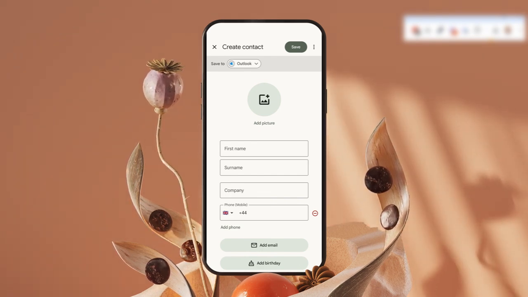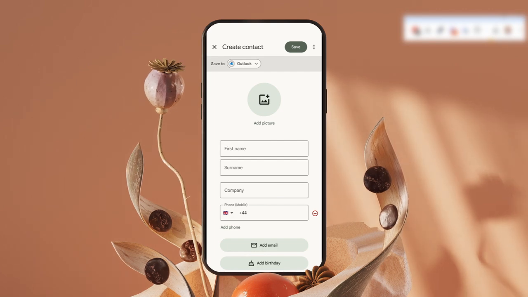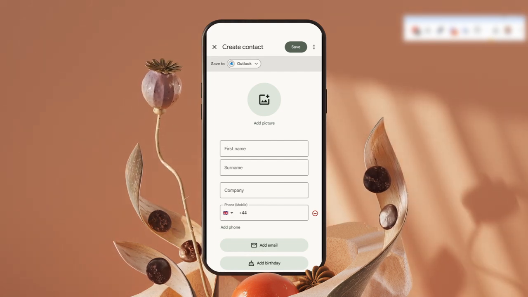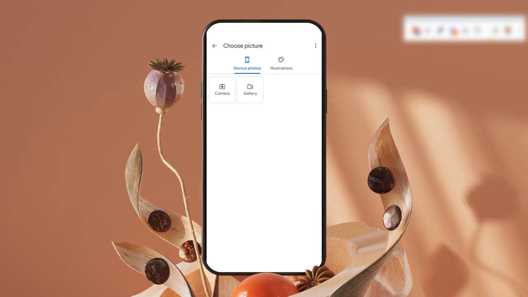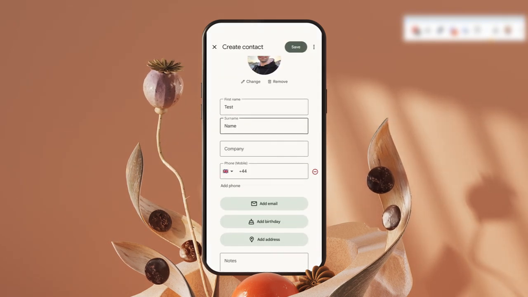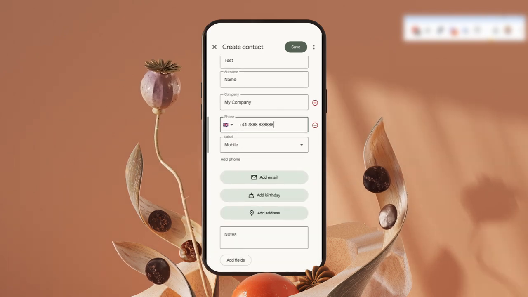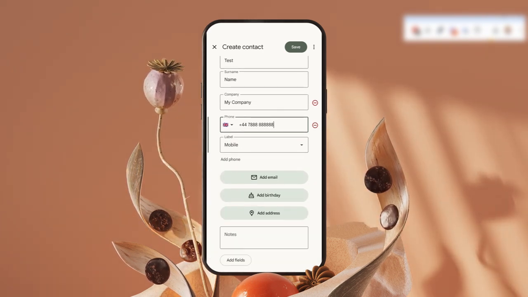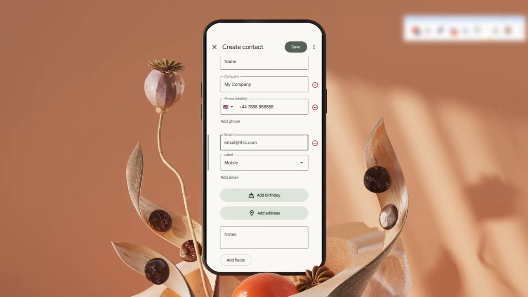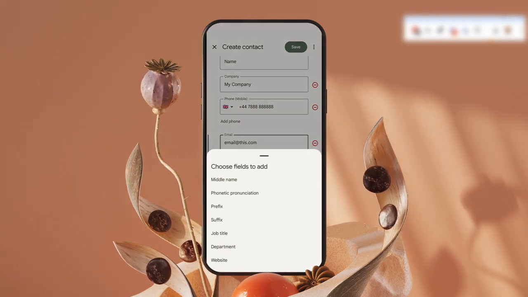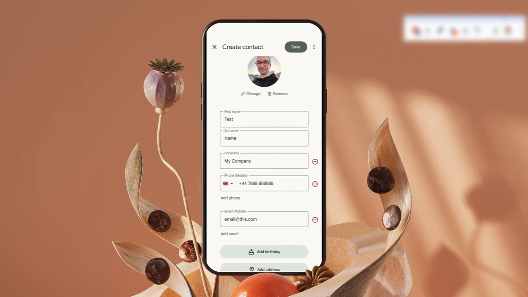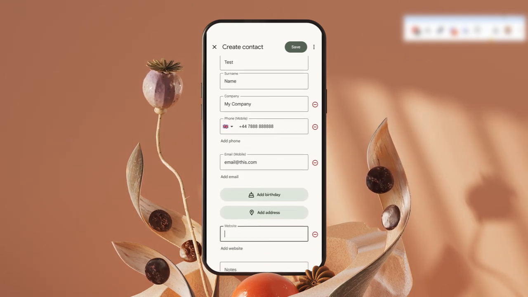So I'm going to show you on your phone because this is quite a simple way to do it. On your phone, create a new contact in any of your address books. You can add a picture if you wish, then add the names, and anything else you wish to add to the VCF file, whether it's your email, your address, or even things like your website.